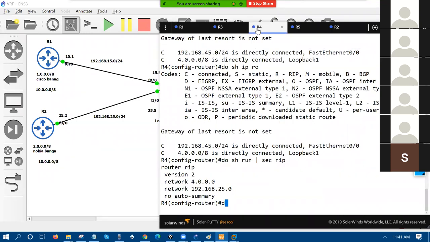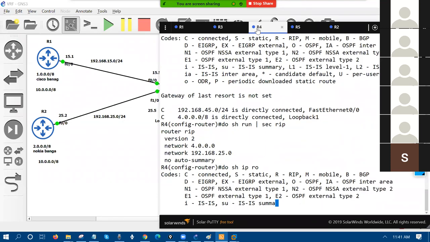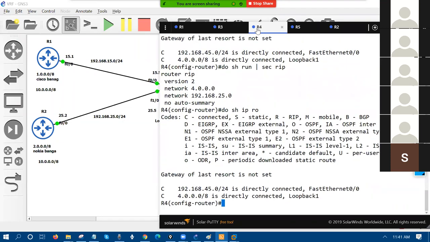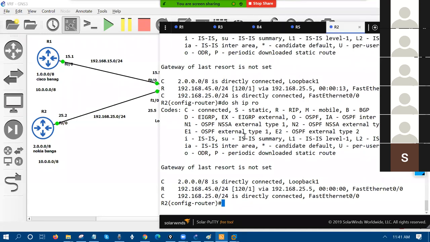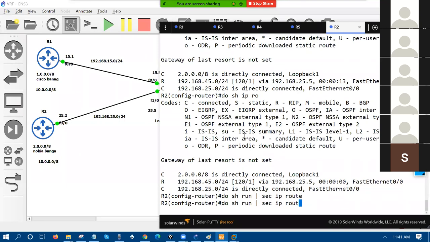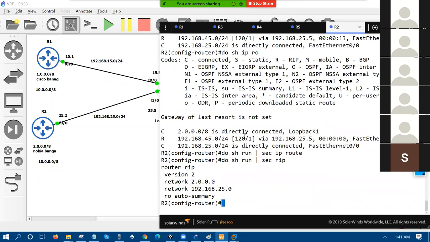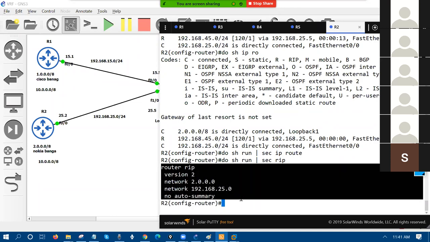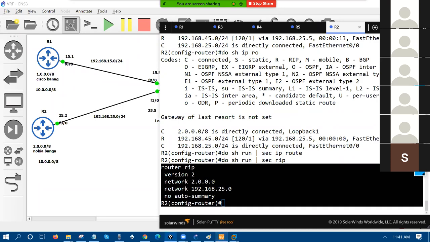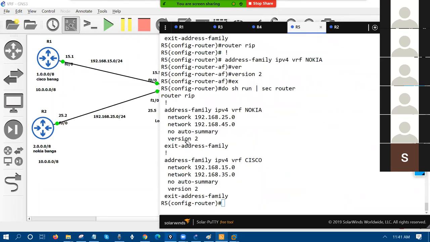Show IP route. Now, R4 is not able to receive the route, right? Maybe some issue on R2 configuration. It's enabling. It's a bug of the GNS3. They are not working with the RIP. But yes, I forgot to enable the command on this one, version 2 only, right? But it's a bug.